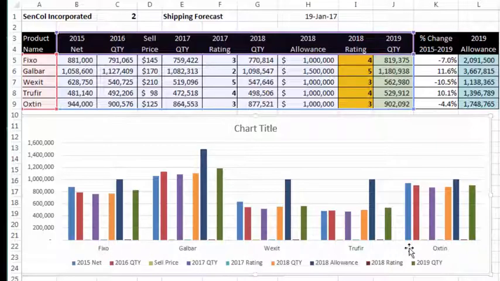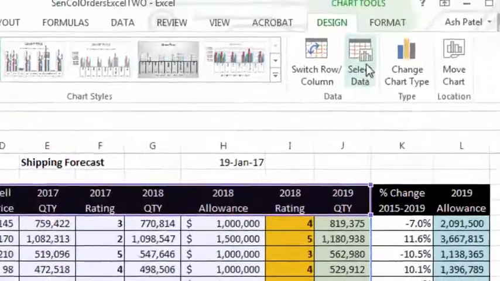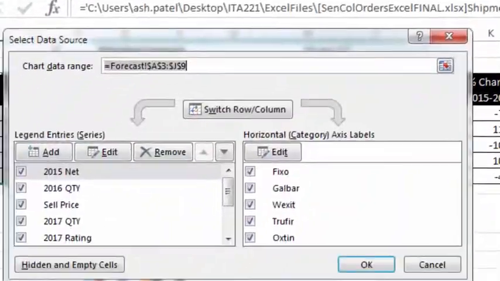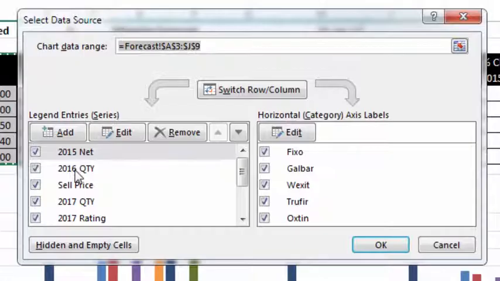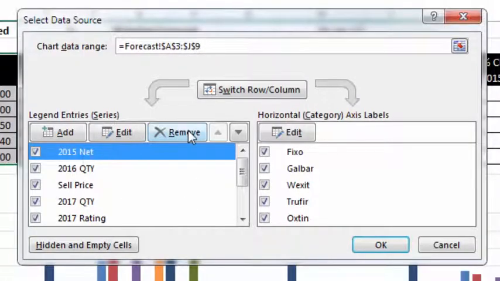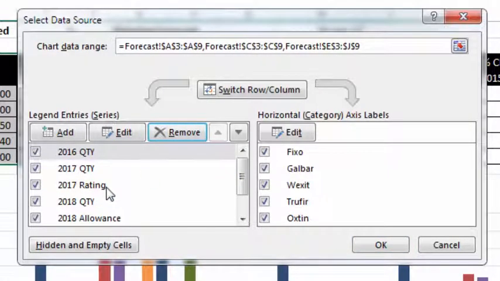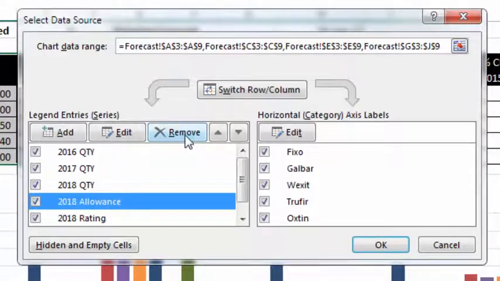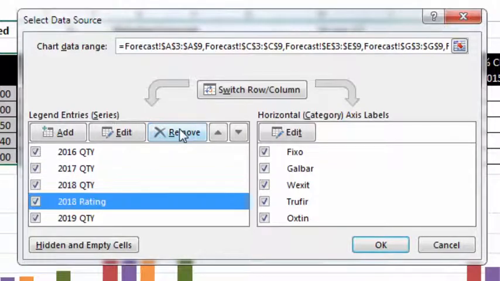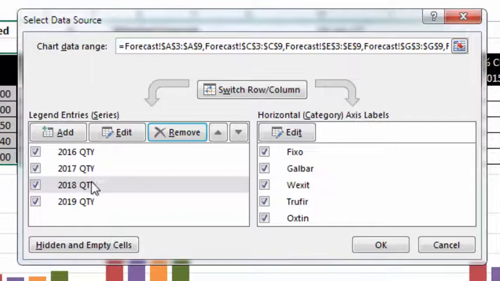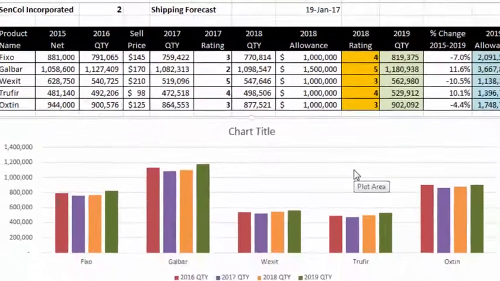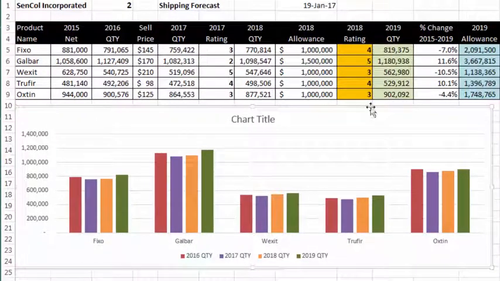So you've got all your product groups at the bottom, and you've got a lot more data in here that you don't need. So the next step is to click the Select Data option up here, and you're going to start removing one by one the things you don't want. So what don't I want? I don't want 2015, so remove. I don't want sell price. I don't want rating. I don't want allowance. And I don't want this rating. Now look, you're left with 2016, 17, 18, and 2019 quantity. That's exactly what you want. So click OK, and that chart looks pretty darn good, right?